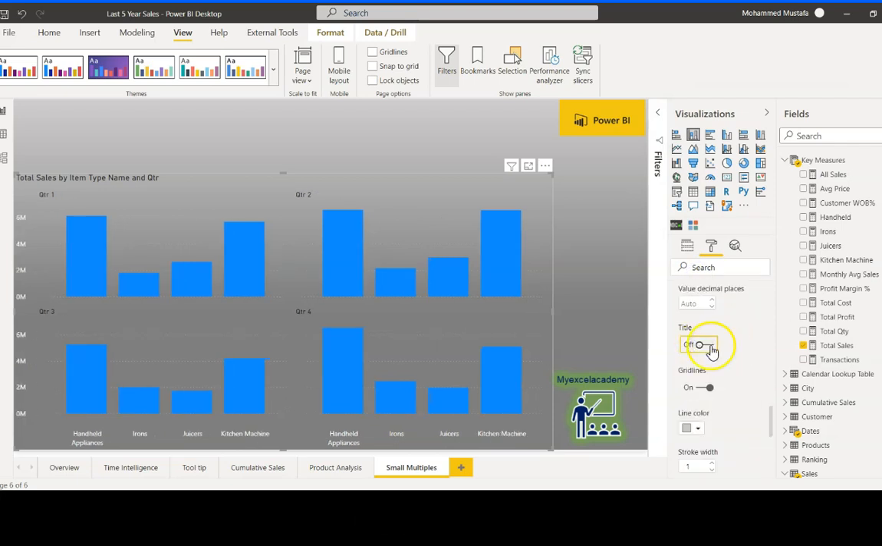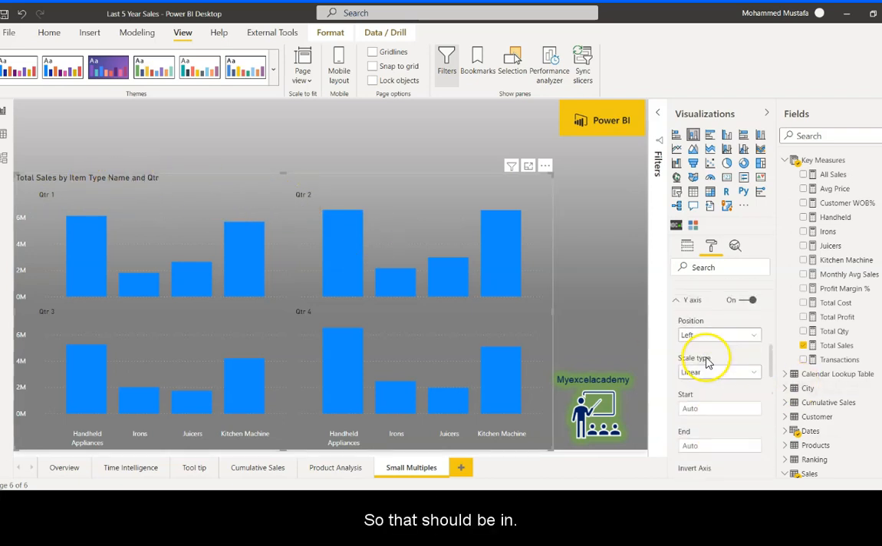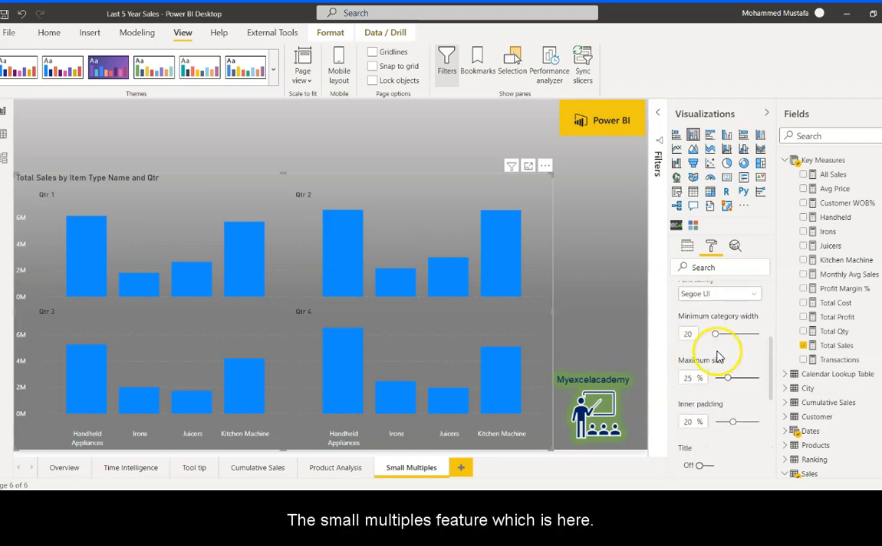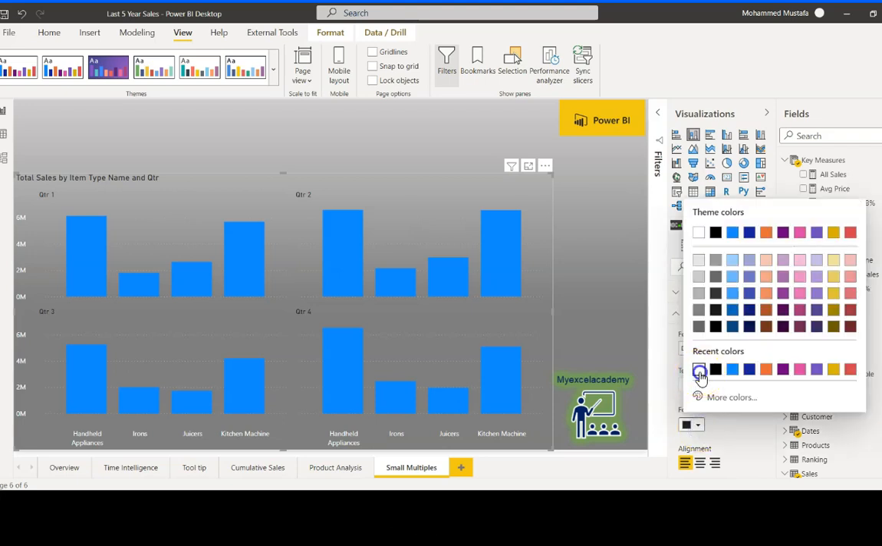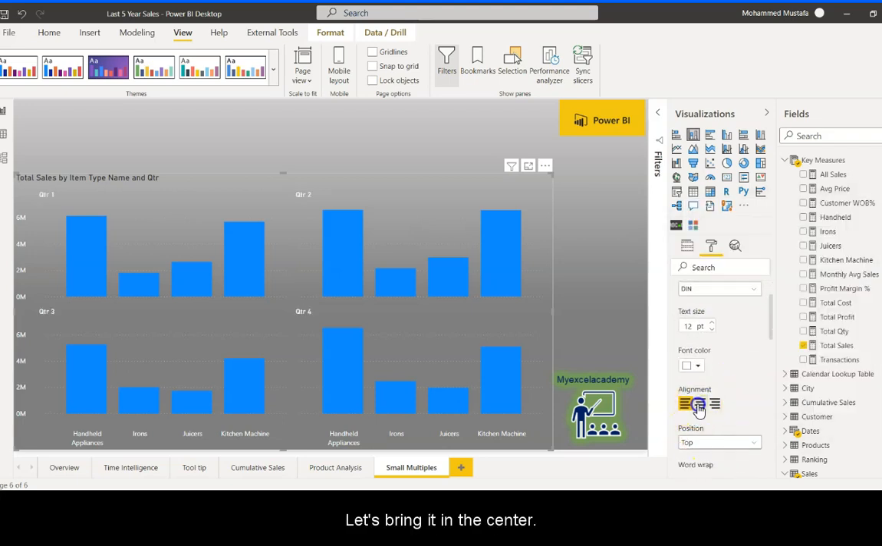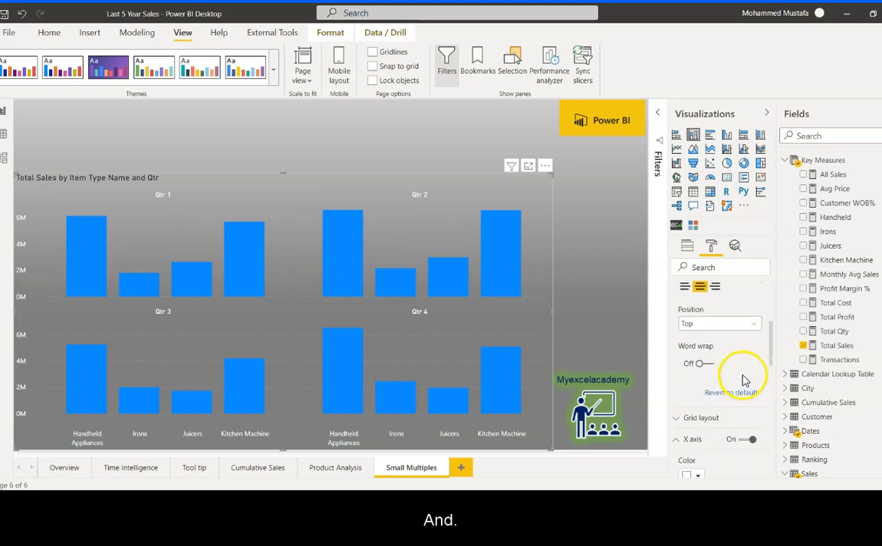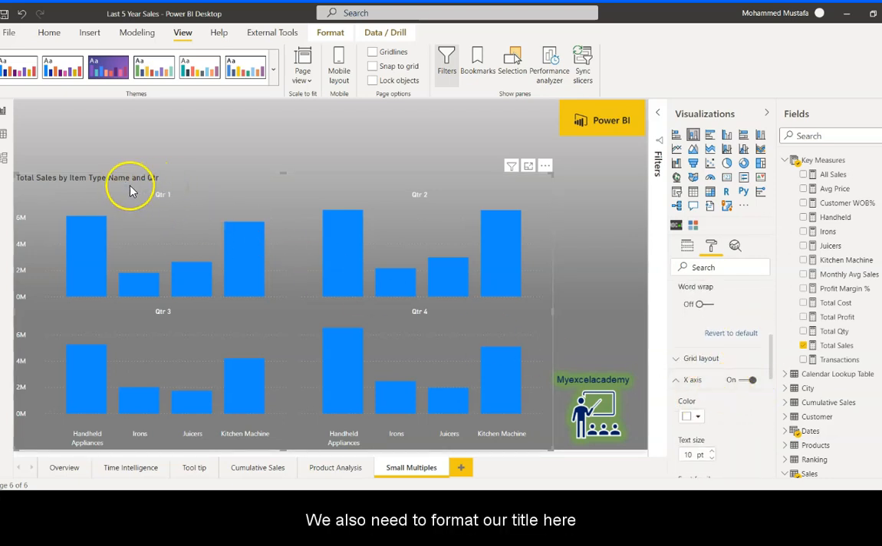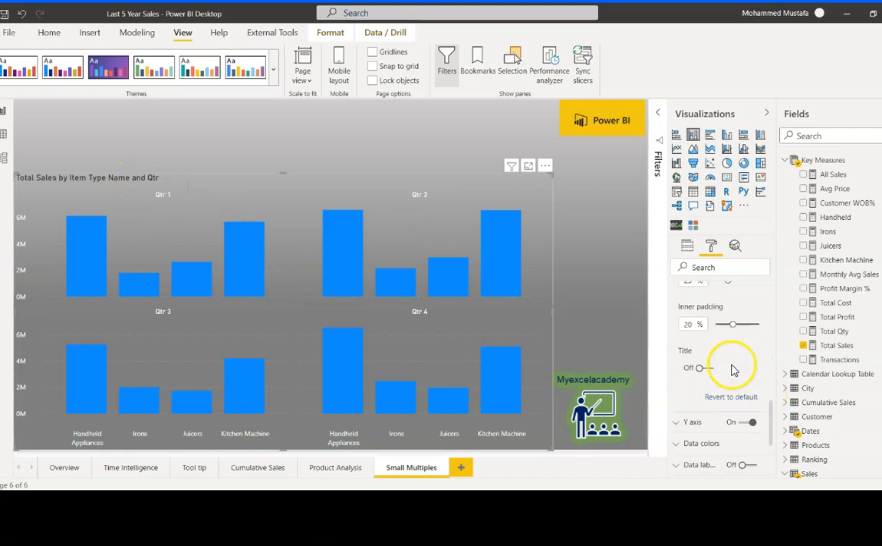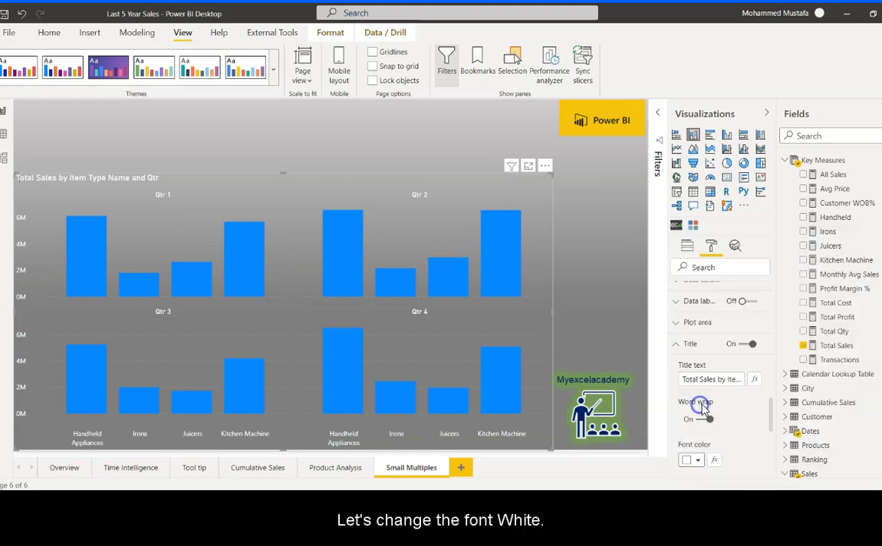Let's get rid of the title, and we would also like to change the font of the quarters here and the heading as well. That should be in the small multiples feature, which is here, and for the font, we'll click on white. Let's bring it in the center, and we also need to format our title here. So I'm looking for title. Let's change the font to white, and that should be good to go.